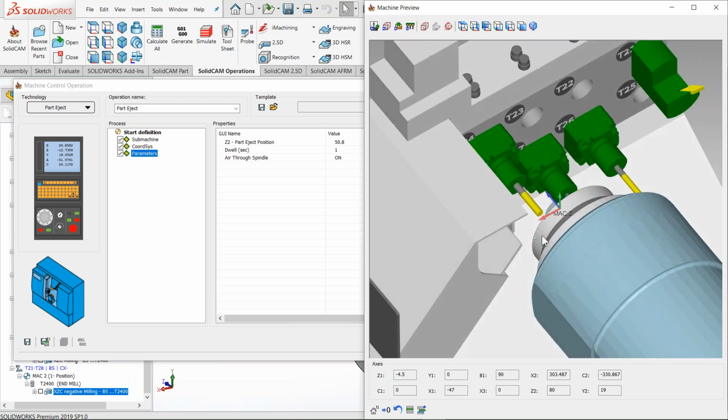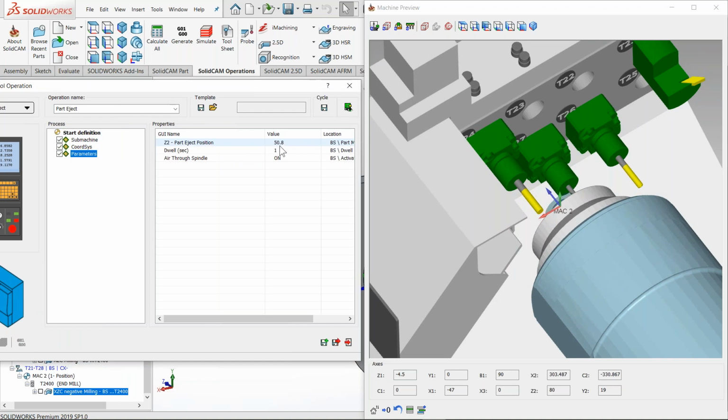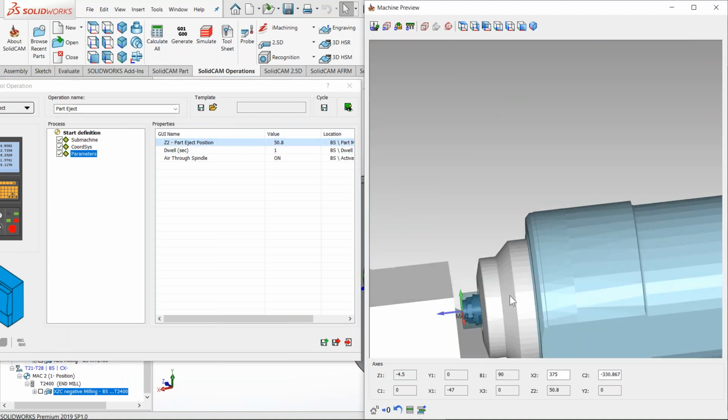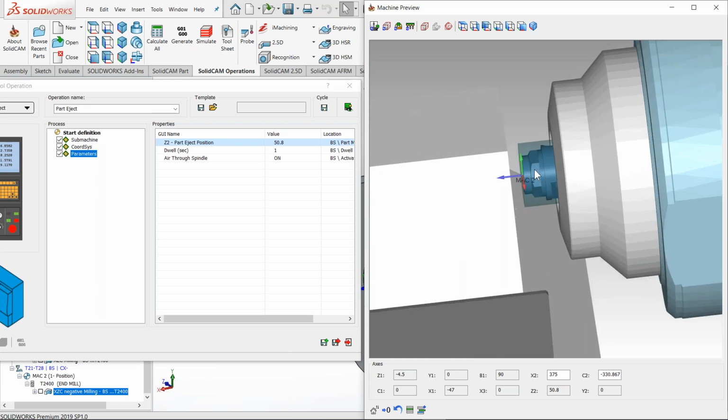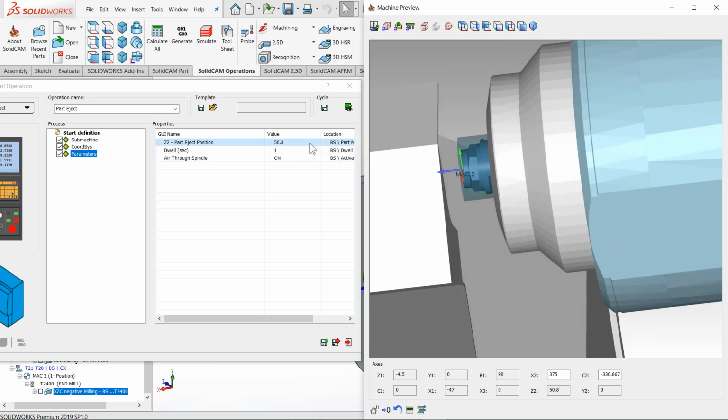Here we are where we left off. And now we have the part eject position. So we have some default value. I'll just click on it and you can see the part eject position over here. So we can optimize this. If we leave the value as it is, probably the part can get stuck here or not fall down correctly.